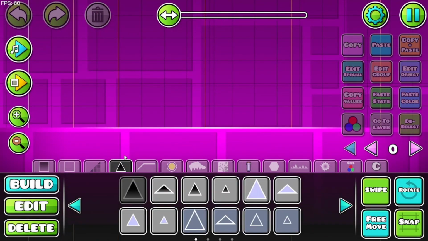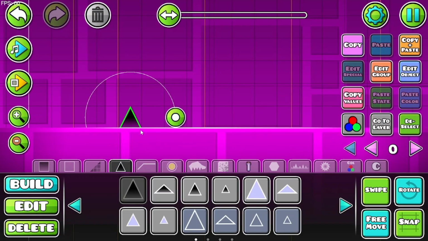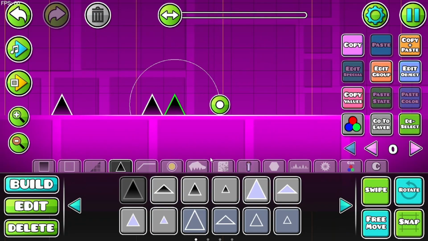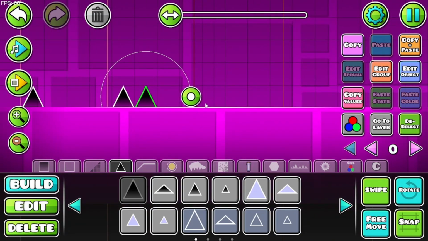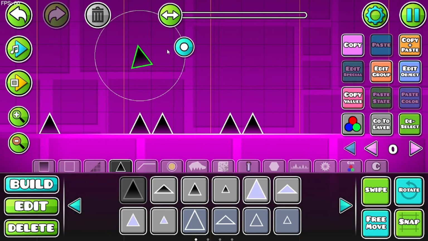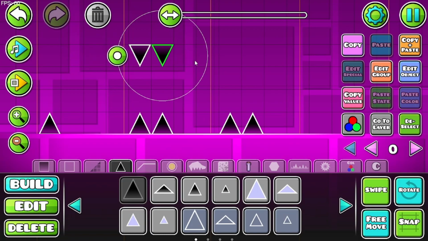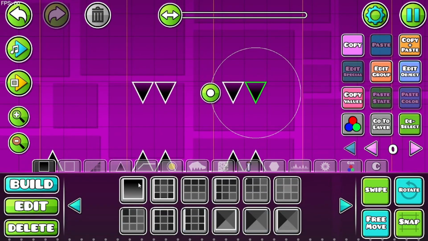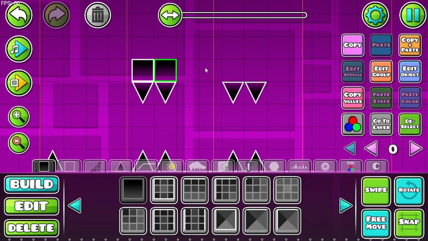Alright, let's see. I think Cycles starts with a spike, and then it does two double spikes. I think so, like that. And then they have spikes on the top, attached to some blocks. Boom, bada bam, bada boom. Like so.